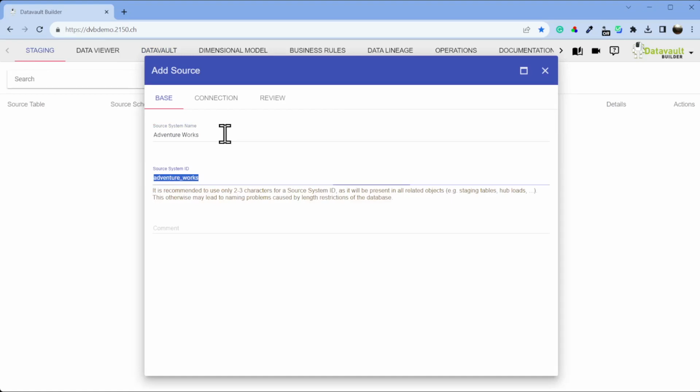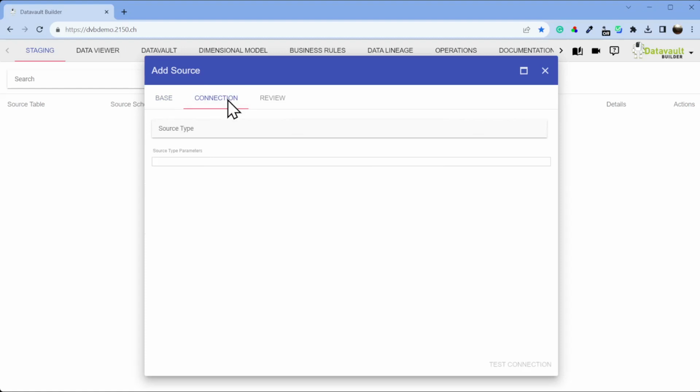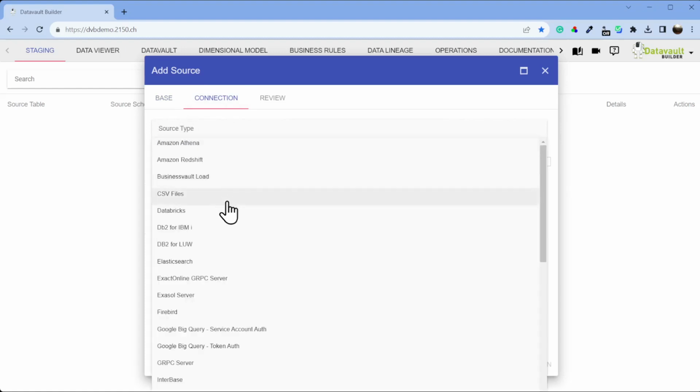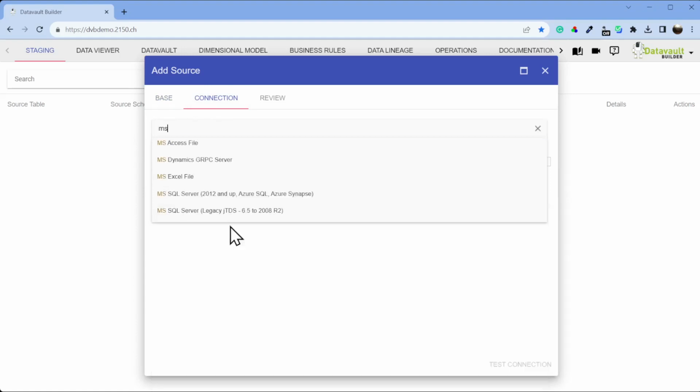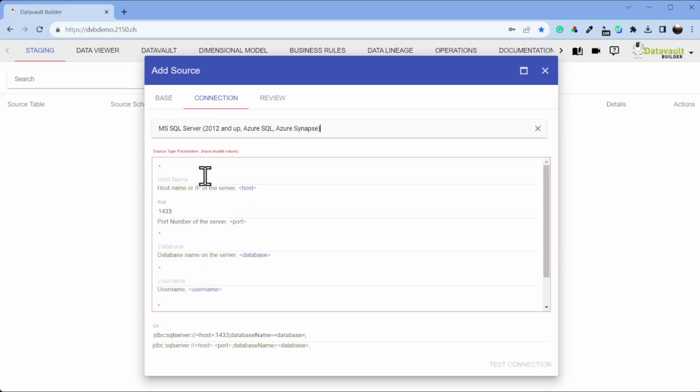AdventureWorks is not that big that I will split it, at least the tables that I want to use for this demo, into smaller bits. If you work with something like SAP, we recommend grouping it into logical source systems like CO, FI and MM to have a better overview in the tool. But here, we just create one source system.